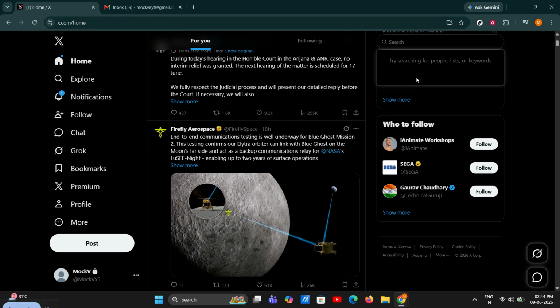Just remember, there is a difference between recent searches and bookmarked content or liked posts. Clearing your search history only removes the searches from the search list. It does not delete your account activity or anything else on X.